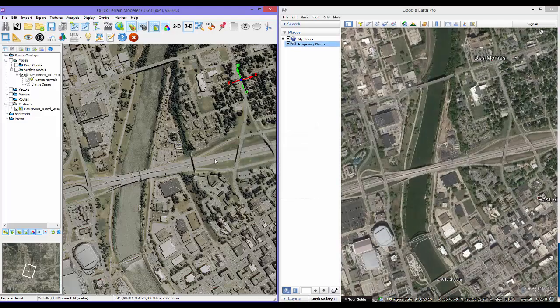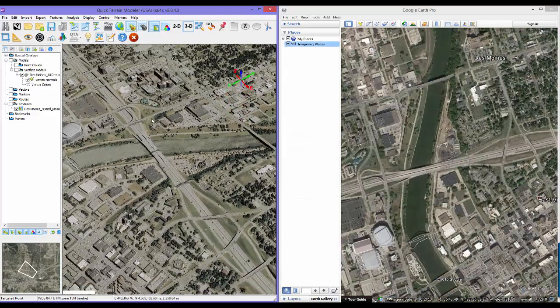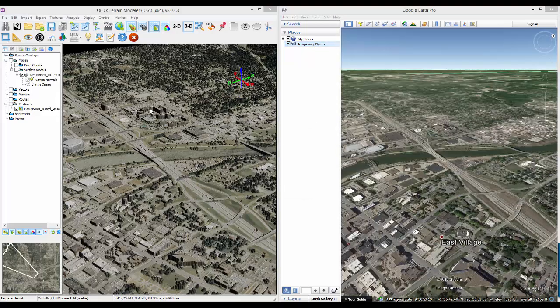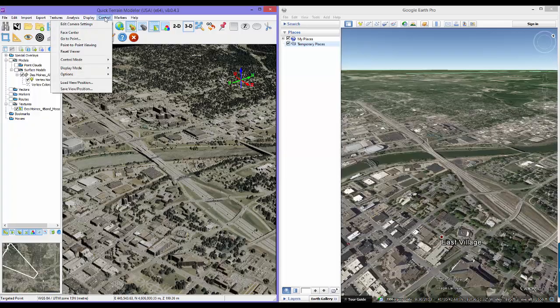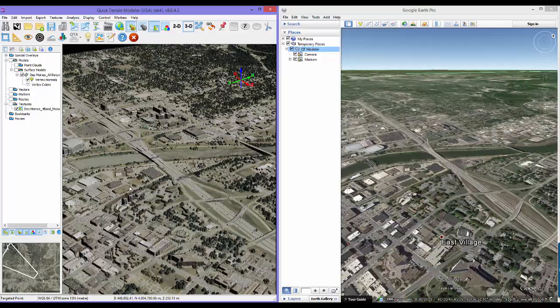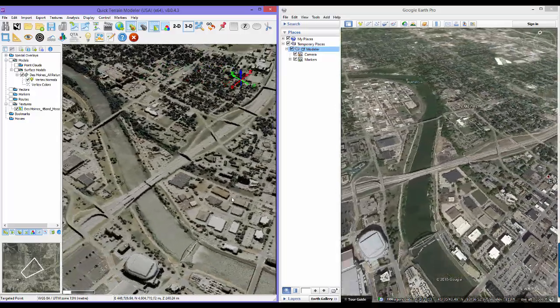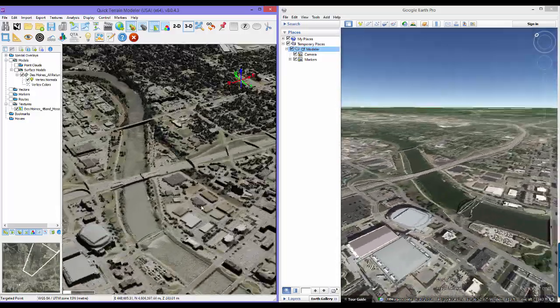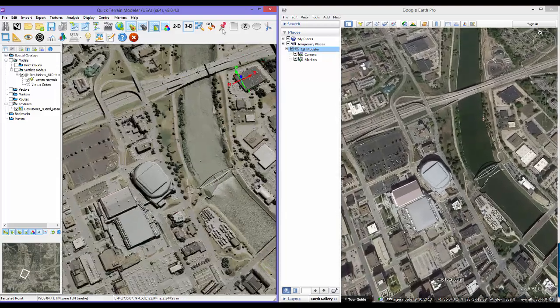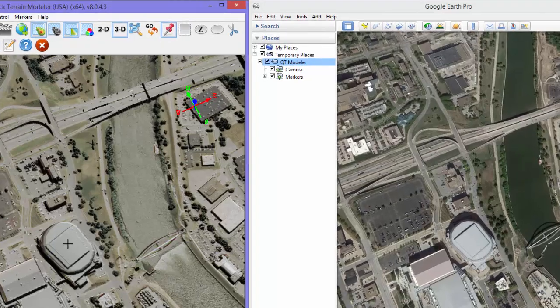This is perhaps the most useful Google Earth synchronization tool. Second, a continuous synchronization can be achieved by going to the Control menu, selecting Control Mode, and checking Synchronize Google Earth. An added bonus of this mode is that markers will automatically be sent to Google Earth as they are placed, as long as the view is continuously synchronized.